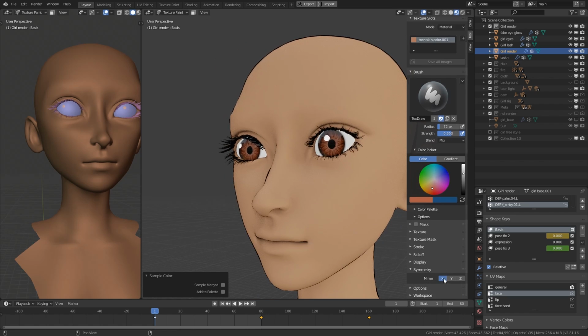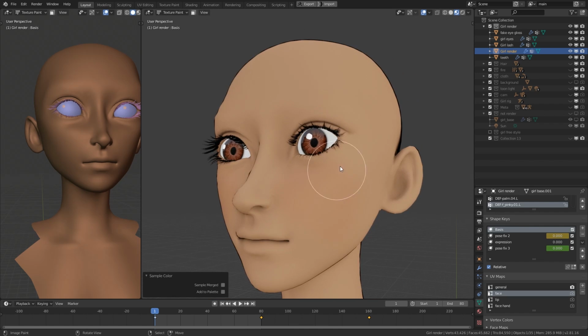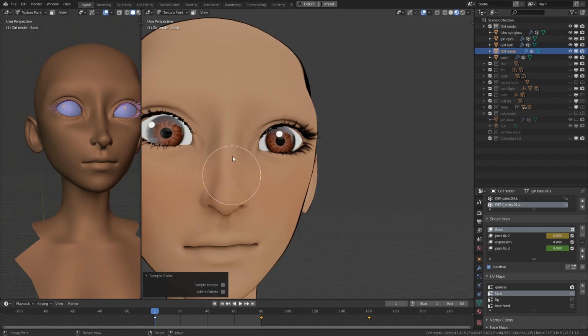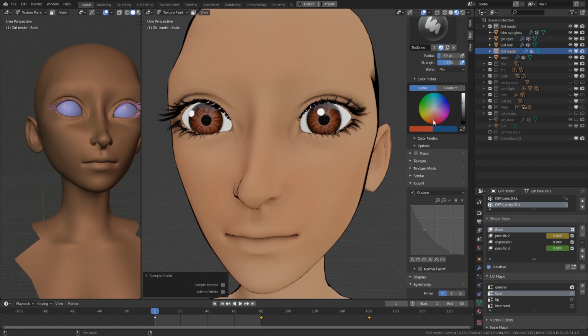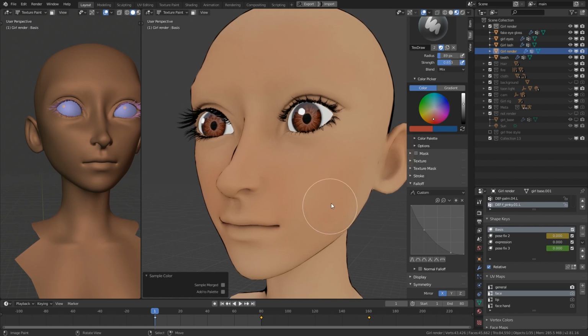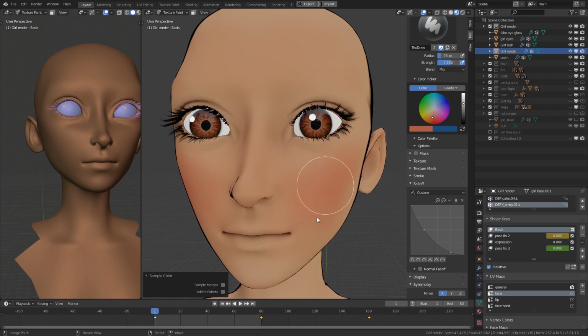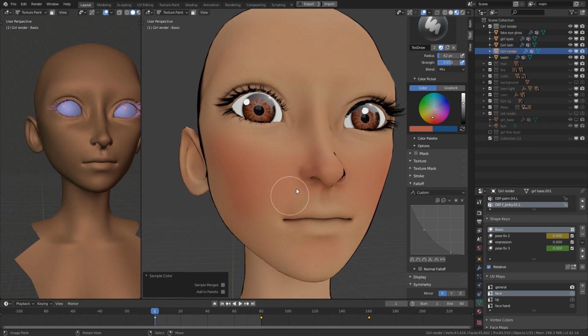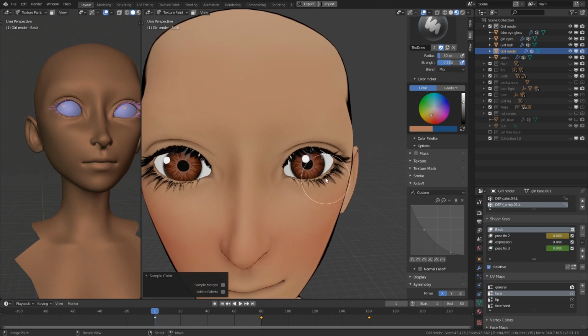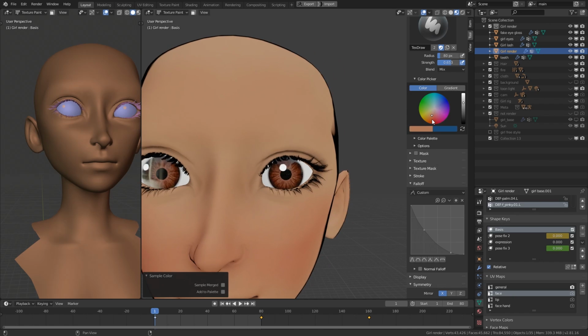Go down here and turn on symmetry so that we don't have to paint the two sides of the face. So just paint some color variation for the face and maybe some variation for the ears as well, and change the color to something even more red, and paint the cheek to be a bit red like so, and maybe the chin as well and the nose. Now let's paint the areas around the eye to be something less saturated and darker.